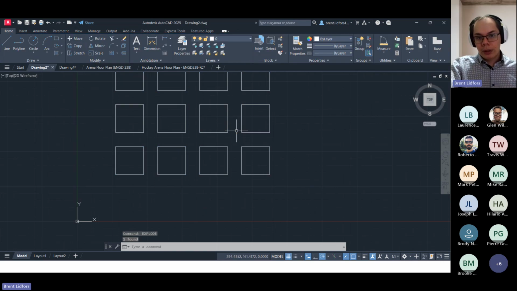So explode, this is now down to the rectangle level. If I explode it again, now each one of those line segments in the rectangle is its own object. So it's taking it one step down in terms of separating the objects out.